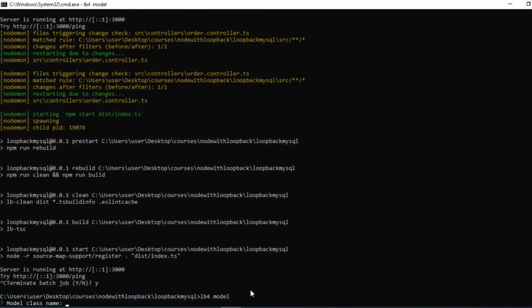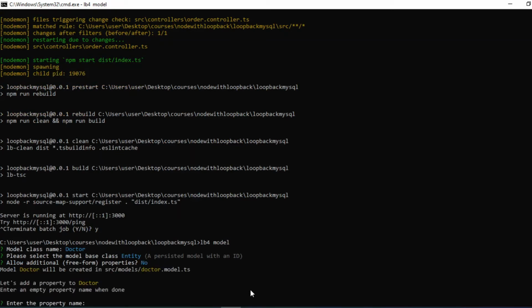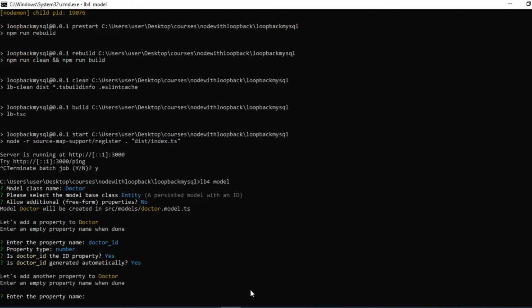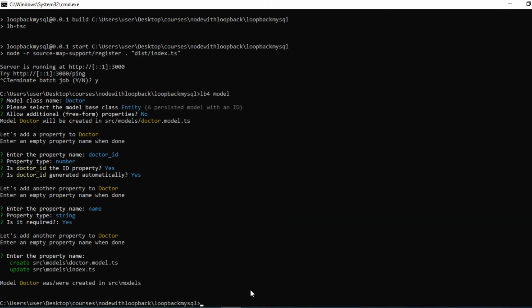So the model name will be doctor, and it will be entity no, and doctor underscore id, and it will be a number, yes, yes, name, right? And it's string required, yes, enter.